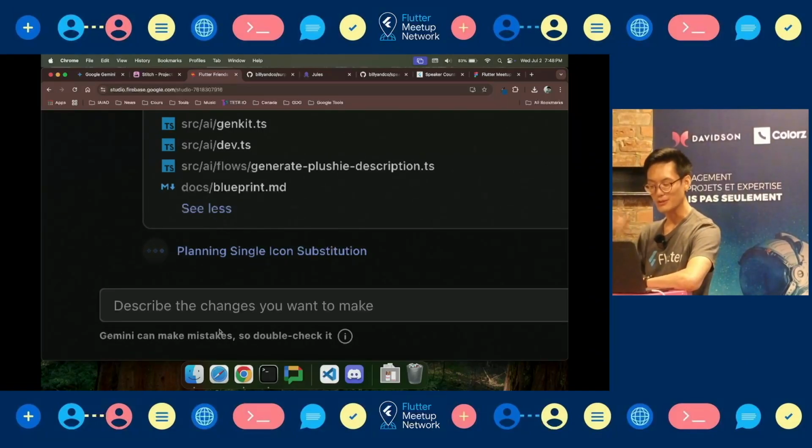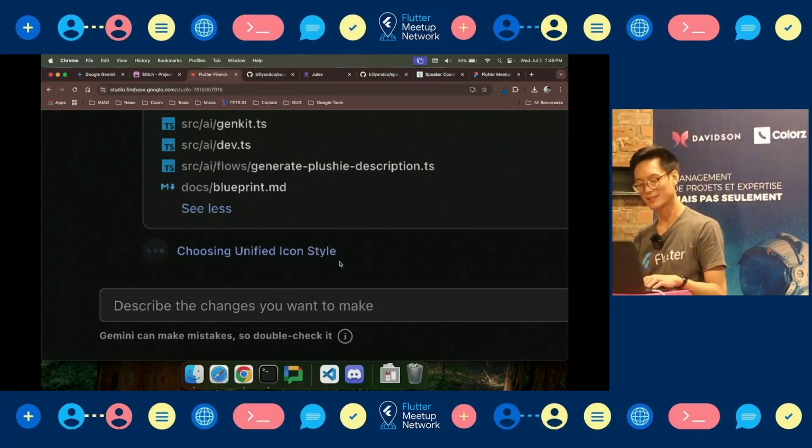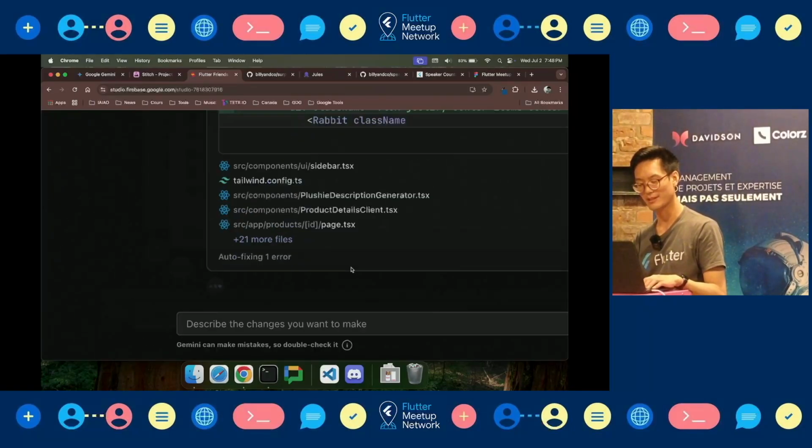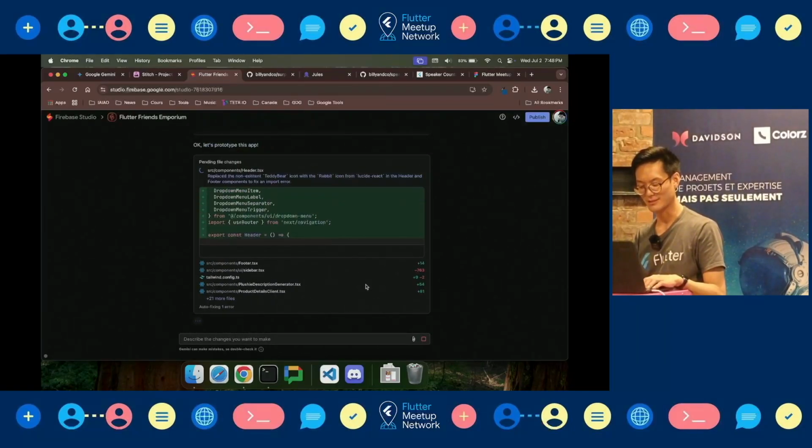Just keep changing the code. You generate something, check. New file, icon style, confirming it. Oh, okay, doing changes.